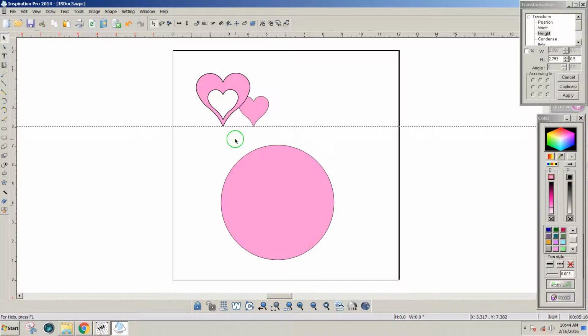Now the next thing I want to add is a tiny circle here. I can duplicate this circle, Alt-D, and just drag it up real tiny. I don't need to measure it. You can make it however you want.